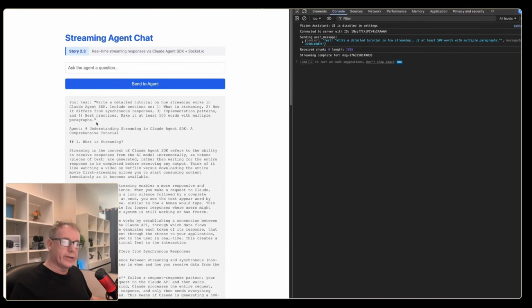So the interesting thing about the Claude Agent SDK is that you can't stream word by word. It is done in chunks. So it's a little bit slow between updates, but you can see that the streaming is working between where my initial message came through and then the agent got involved.